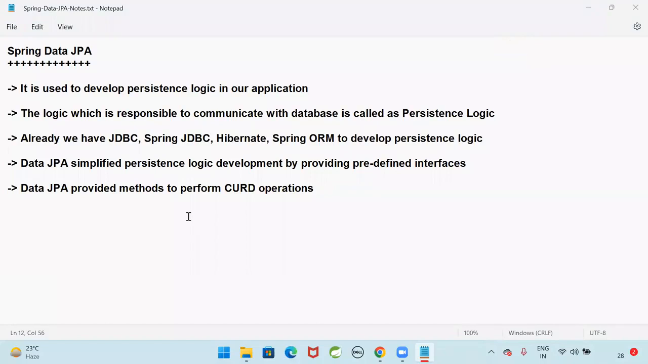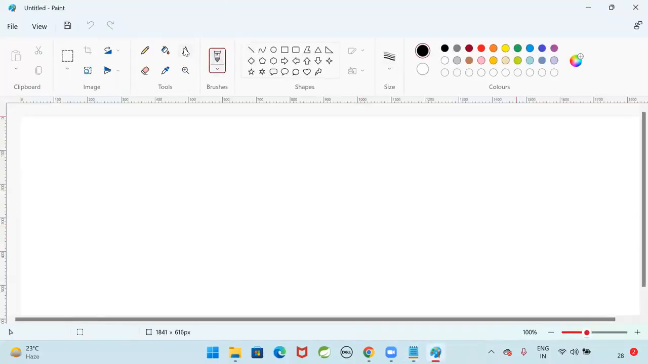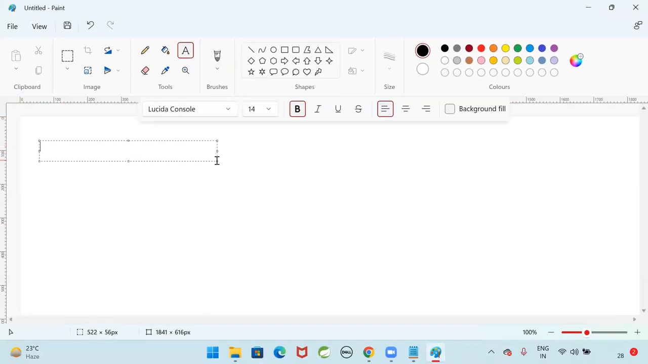So if you go for Hibernate, then what you need to do? You need to write the methods with logic. For example, assume you have one table called book details table. For the book details table, you have created one class called book DAO.